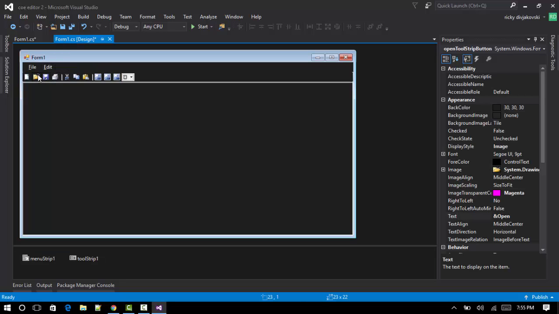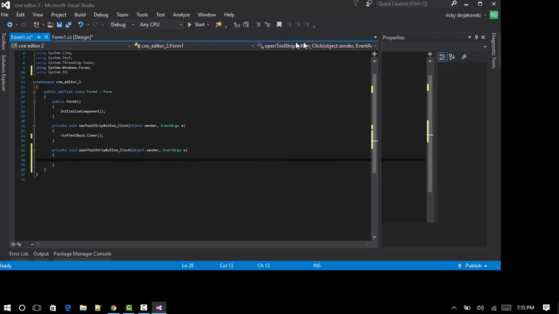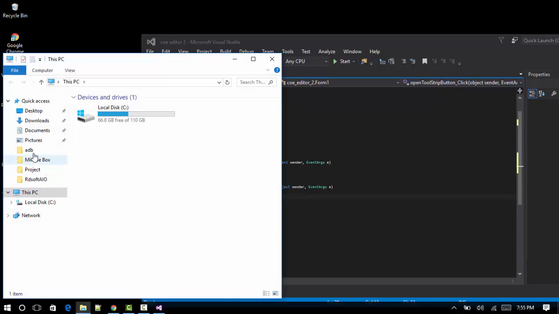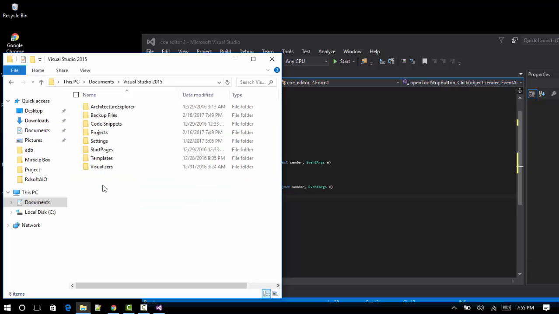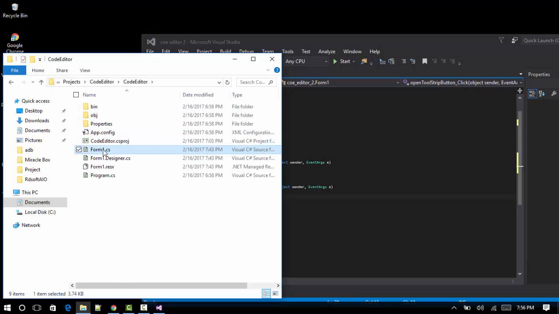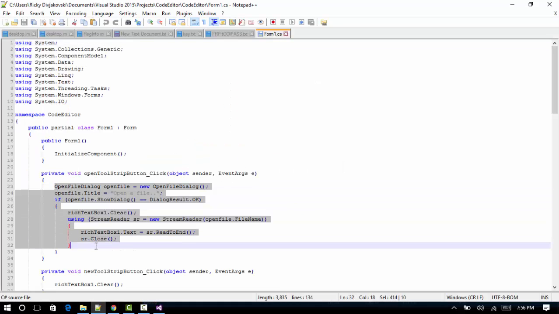Okay, we'll do open now. To open the rich text box, I'm going to use code from my other text editor because I can't be bothered writing it. But we'll go documents, just go Visual Studio, projects, code editor, and form 1. That's the exact same file we're dealing with but from the last project. Okay, that's what we want, an open file dialog.